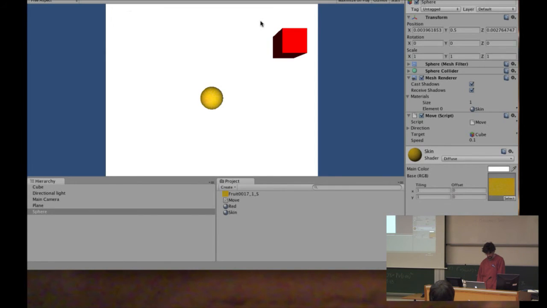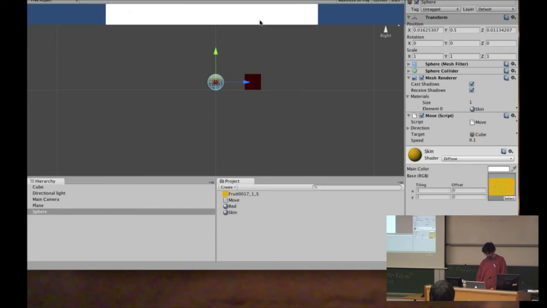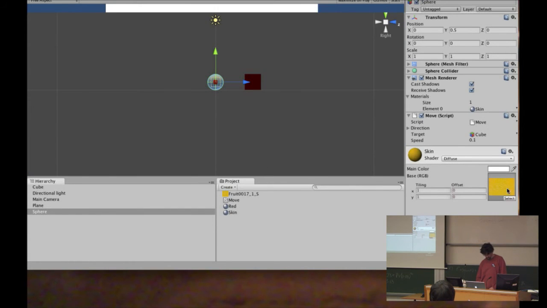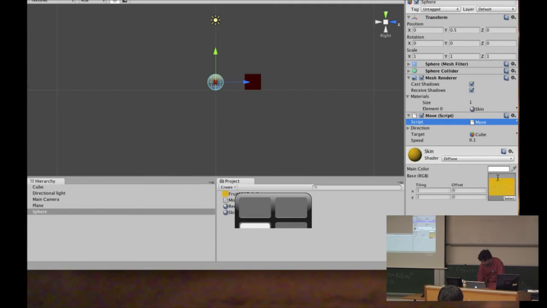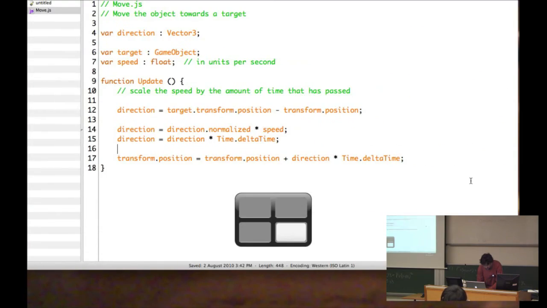Okay, yay! Now I get to show you how to debug because my sphere's not moving. What did I do wrong? This is a good question. Let me have a look at that script again. What have I done wrong? Anyone spot the mistake? I love it when examples don't work in the middle of class. Okay, just make sure I've saved that. Sometimes you forget to save the script.